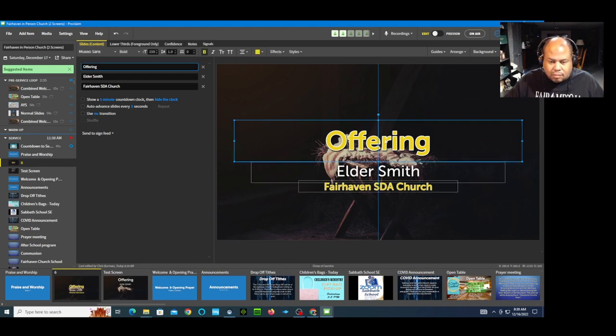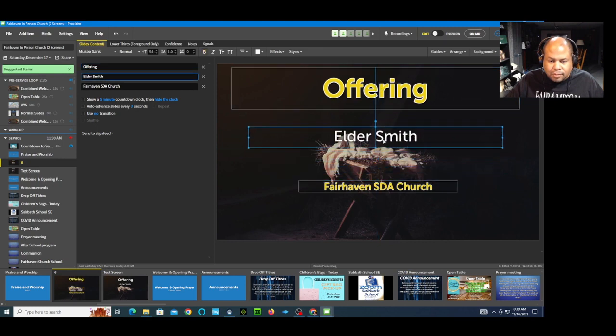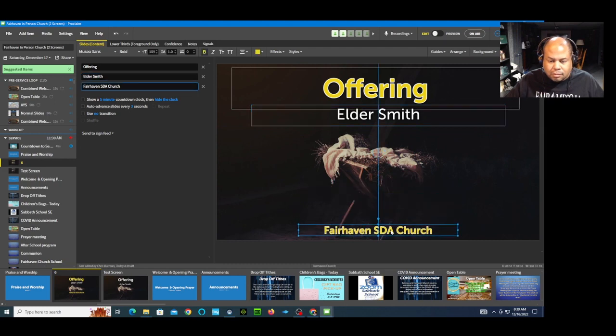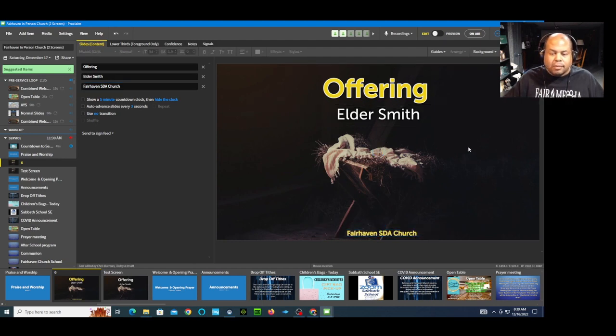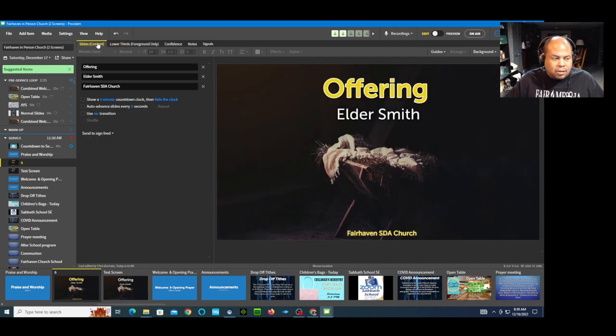And we can bring this up. We can take Elder Smith's name up. And maybe put this one down at the bottom or in a corner or something like that. I'm just going to make it smaller still. Okay, there we go. And check the lower third. Lower third still looks the way it does. Okay, and so that is ready to go. That slide is ready.